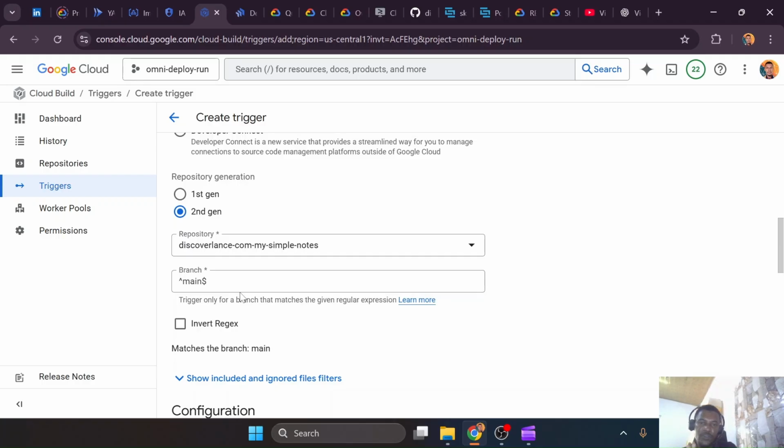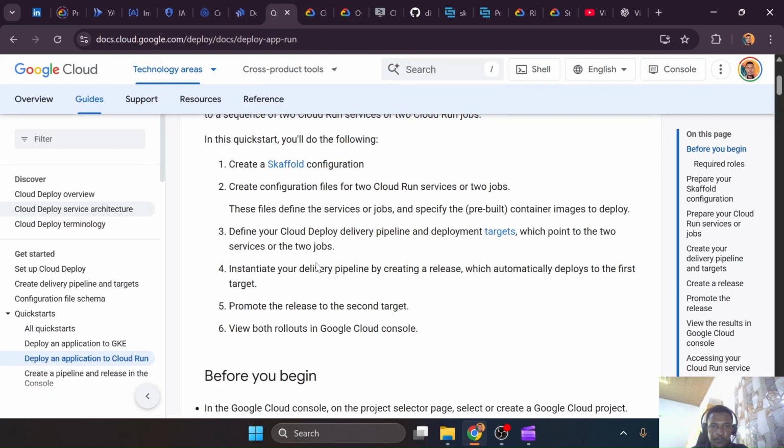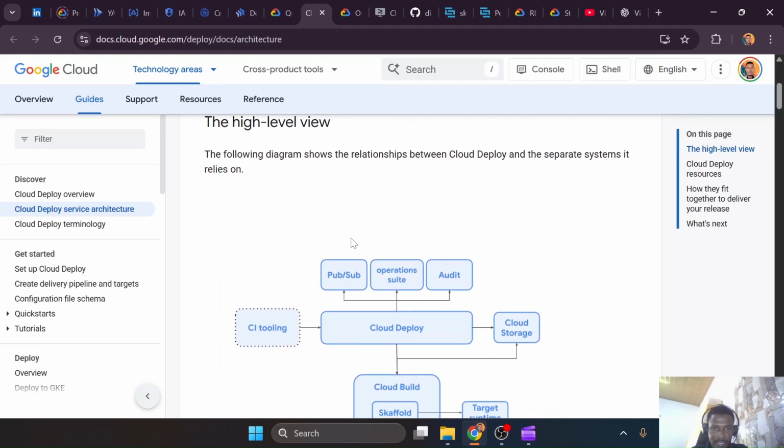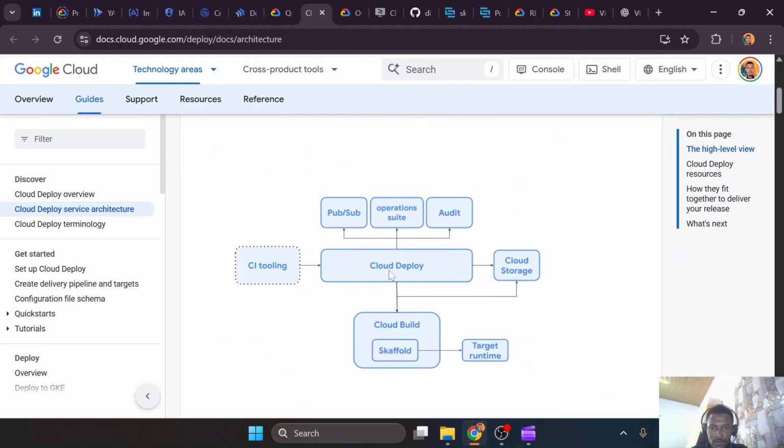Now, the major difference with Cloud Deploy is that Cloud Deploy allows you to create a single pipeline. You can think of it as AWS. AWS also has a similar thing, I think, CodeDeploy or something like that, which allows you to set up different targets, right? And on Cloud Deploy, I'm not sure if they have the architecture diagram here to show it well. Cloud Deploy also integrates with Cloud Build, and uses Cloud Storage and some CI tooling.